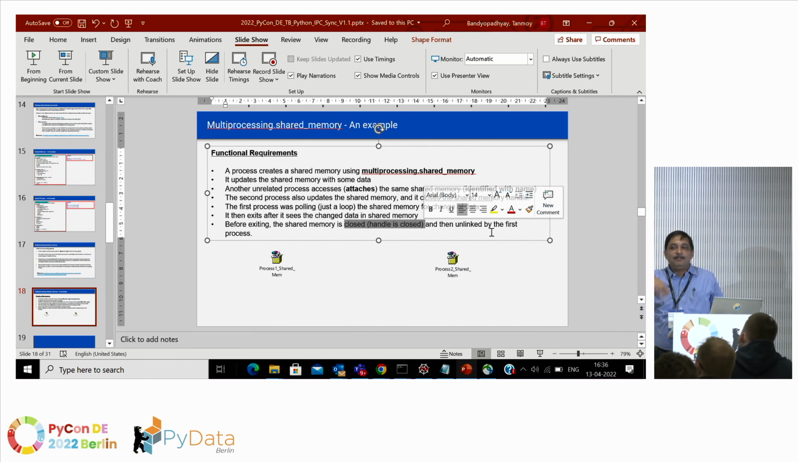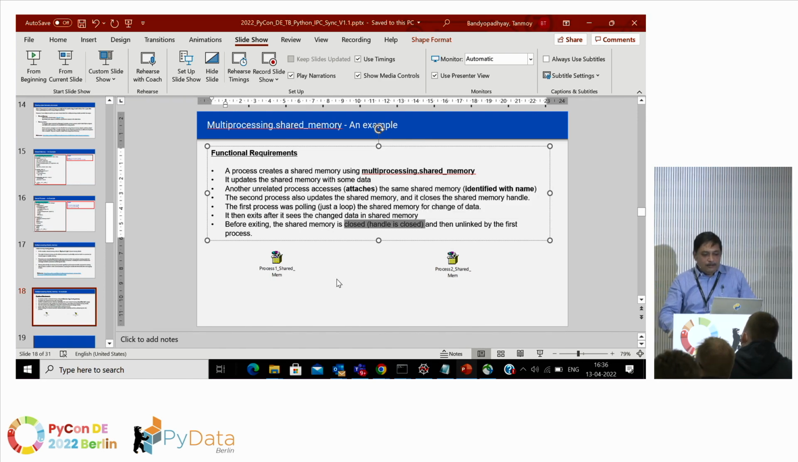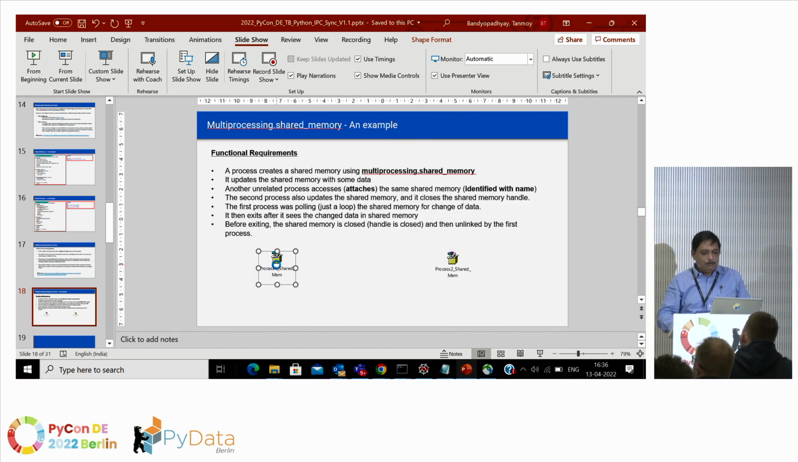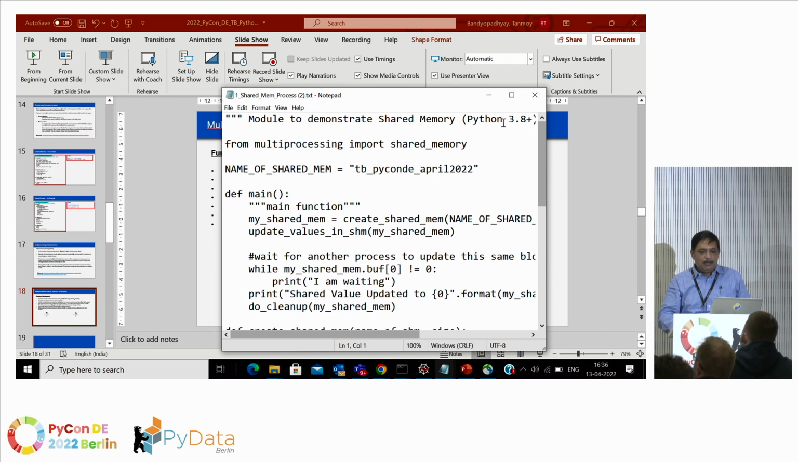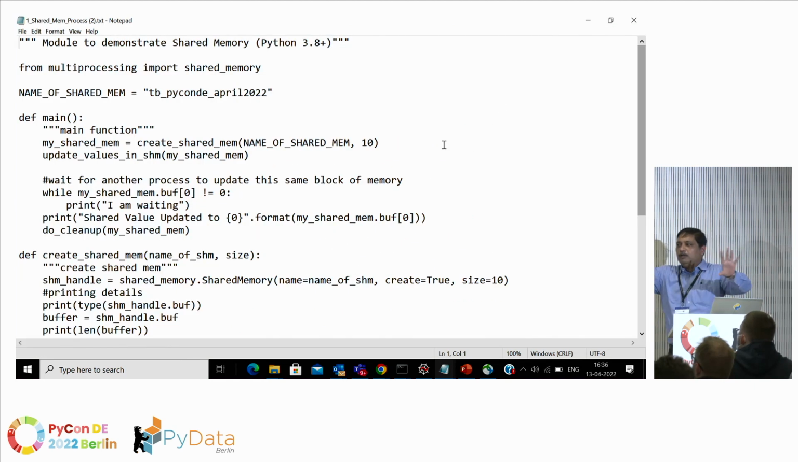So these IPC techniques are typically called kernel persistent IPC techniques. Okay, so quickly now let's go with this particular code. You can run the code. You need 2 windows.